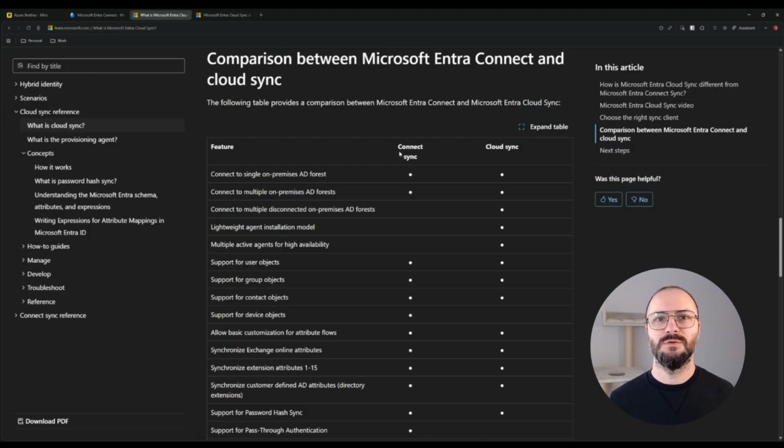AAD Connect is a tool that we can see in the majority of the environments, and Cloud Sync is the evolution of this. And it comes with a couple of advantages. So it allows us to connect these multiple disconnected forests, which is the scenario we're going to go through today. And it brings with it a very lightweight agent that we can install within the environment. We can install multiple provisioning agents as well. The Microsoft documentation also provides.